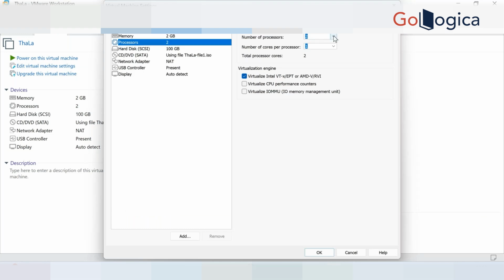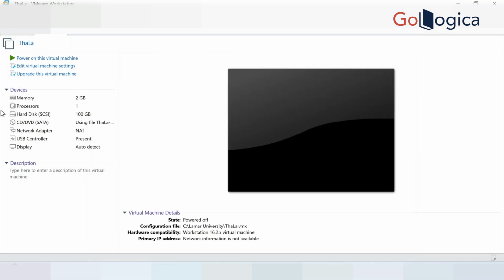One processor should be fine. No problem. Yeah, this should be 10.